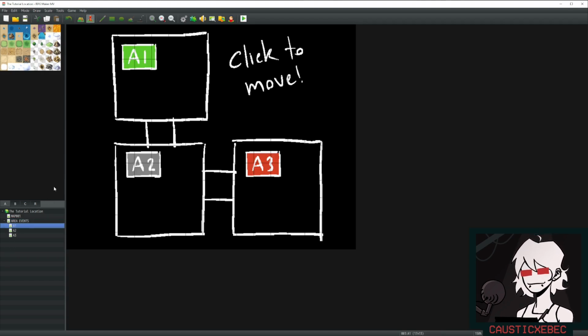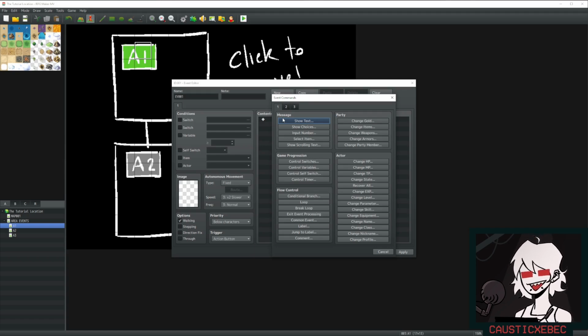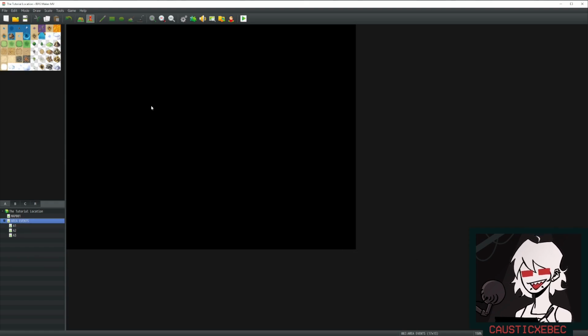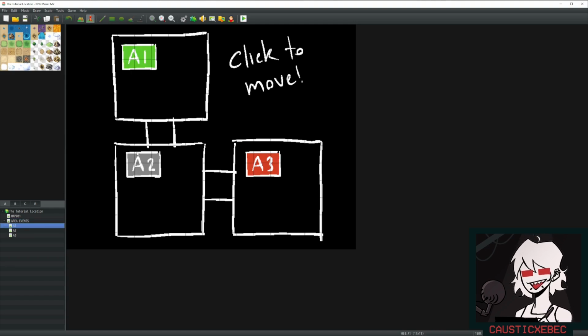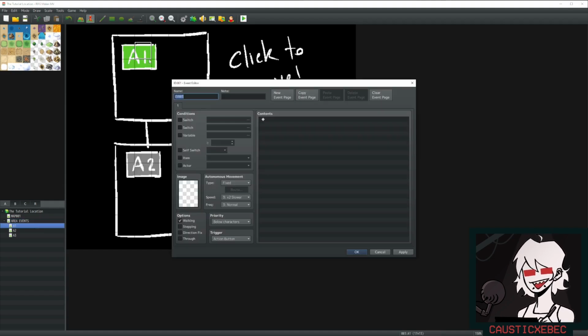But how do we do that? Well, it's relatively simple. We create an event. God, I'm tripping up on my own words. And we're going to want to make switches. If we're storing all of our events here for A1, A2, and A3, and we want to transport from here over to here, the problem is we're storing them all here. How do we differentiate them? How will the game know which one to go to? Well, like I said, switches.